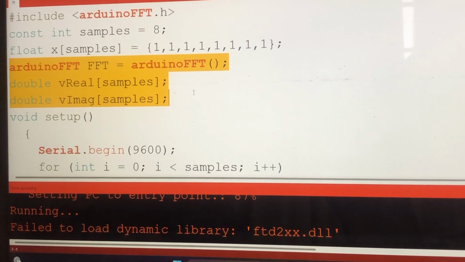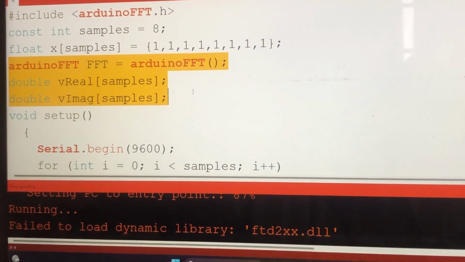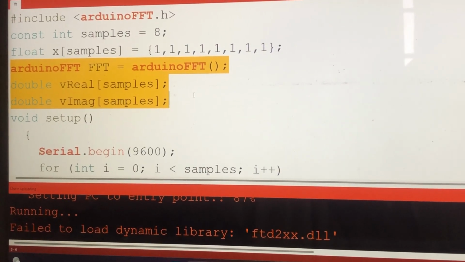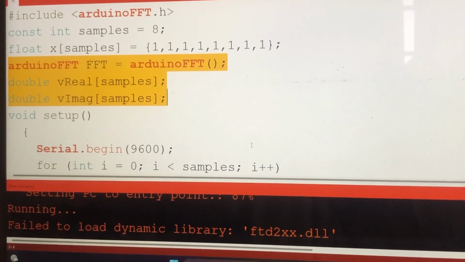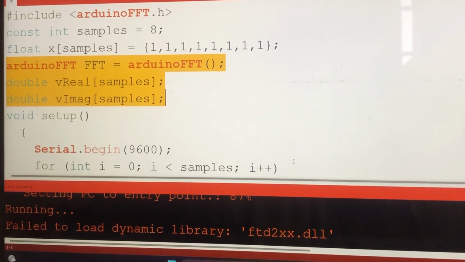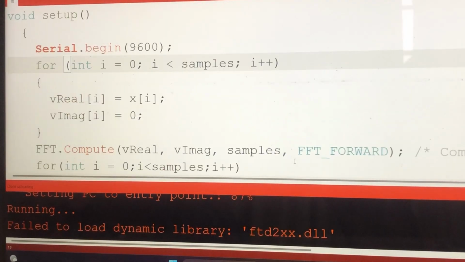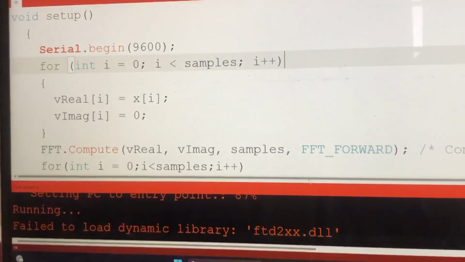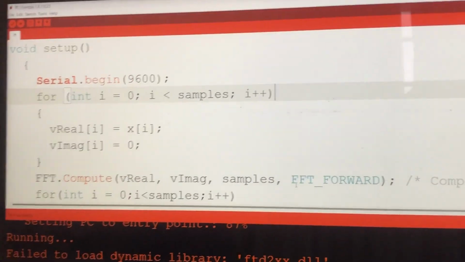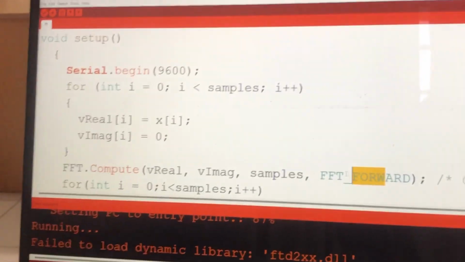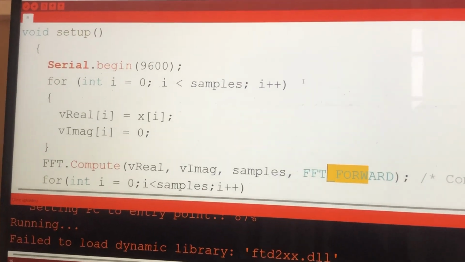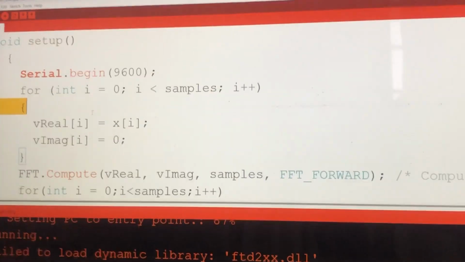So for real numbers we have 8 samples, for imaginary numbers we have 8 samples, and we are interested to find out the FFT for the signal. We are interested to find out the FFT for the 8 samples. For that we are using the for loop. Number of samples is 8.